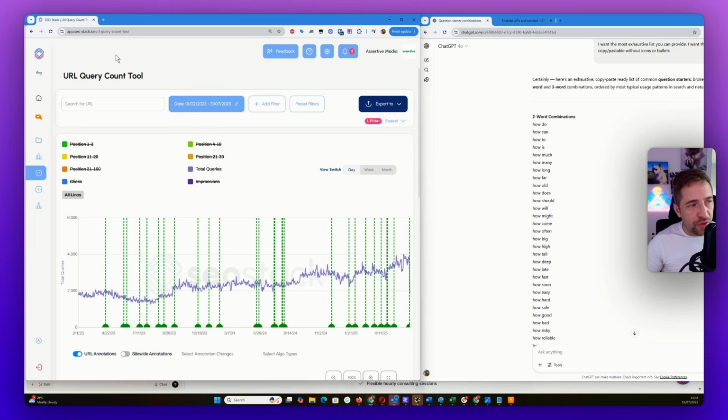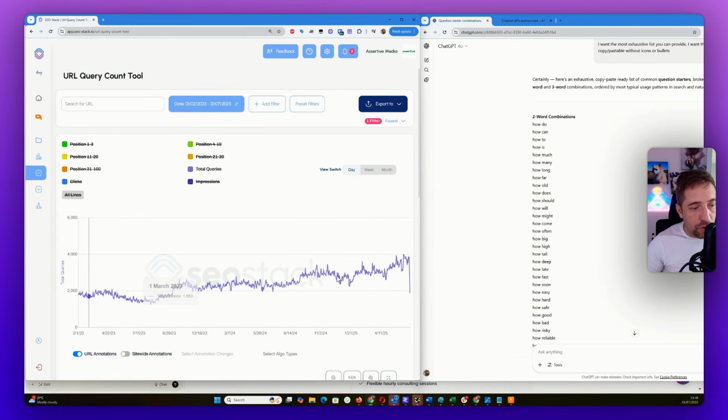So one of the things that we can do is look at our entire domain's volume of queries. So this is how many queries the domain has been served for in Google. And then what we can do is take 2 and 3 word search combinations to look at how much our site is served for these queries.